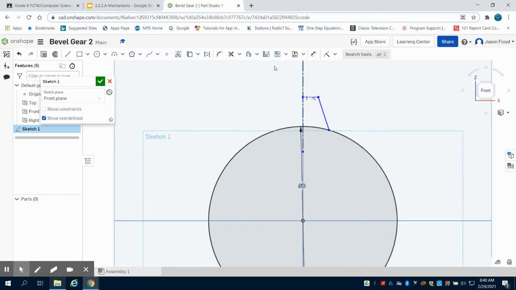And now I'm going to dimension it how I want it. So this top portion here, I'm going to dimension 0.125. I want the height of my gear here, there we go, to be 0.25. And I want the width to that construction line to be 0.25 as well.